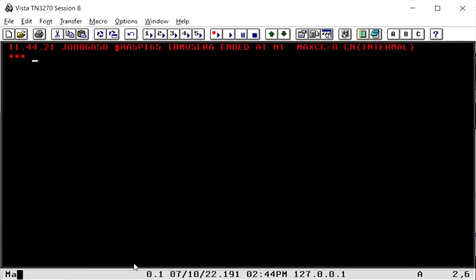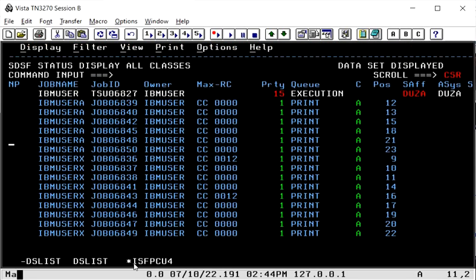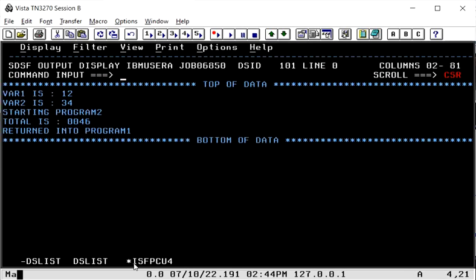Okay, job 6850 is completed with maxcc 0. If you see in sysout, the starting program 2 statement is here. So this answers another question: if we make any changes in a subprogram in case of dynamic call, do we need to recompile the whole program 1 and program 2? No, it is not required. Only the program which has been changed is required to be recompiled.